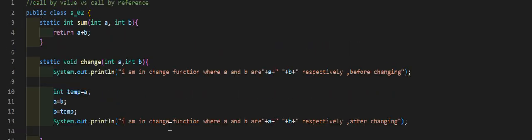So now we will go to the change method. Here, static void change int a and int b. So what is there in my function body? Let's see. System.out.println, I am in change function where a and b are. I am trying to print the values of a and b respectively before changing. So let me explain this line.